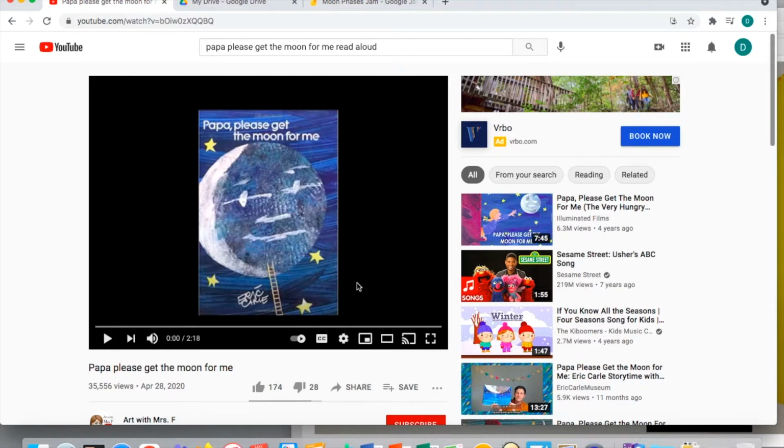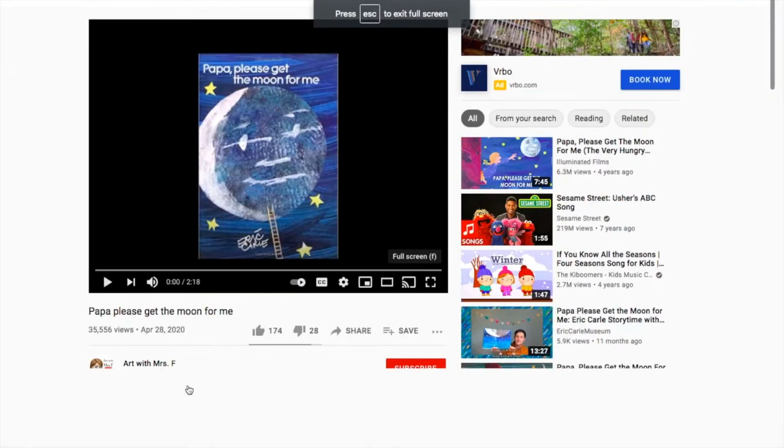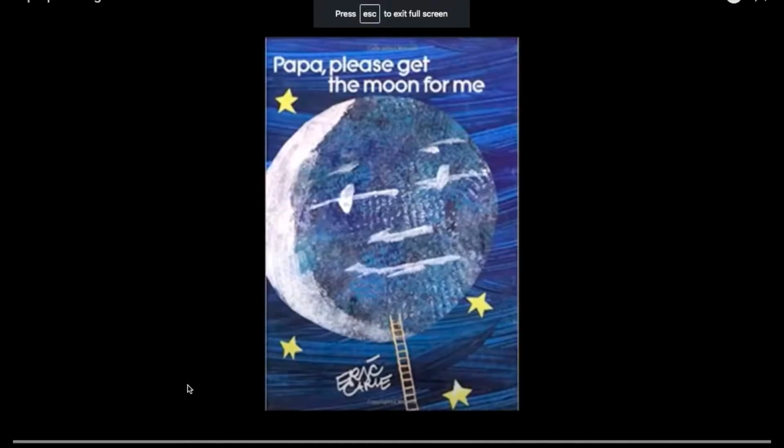So this is a really fun read aloud. I like to play it. It's very vibrant with its colors. It's not very long, only 2 minutes. So it's a really quick little read aloud that you can share with your students to get them excited for the activity that you are either going to do or that they're going to watch.